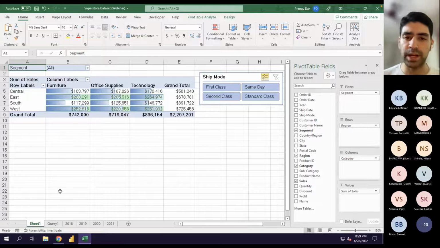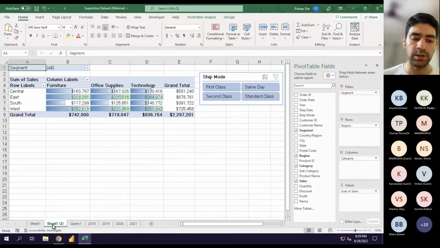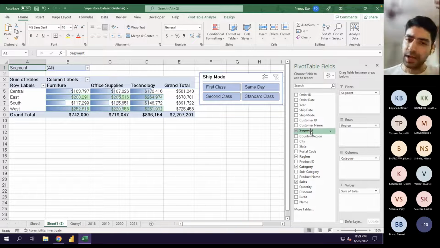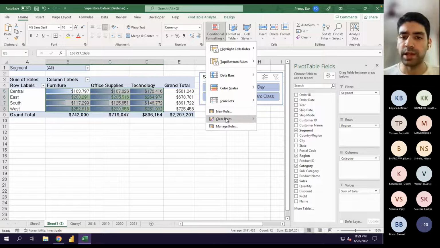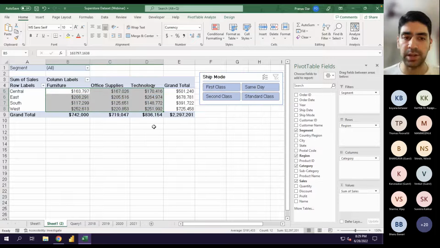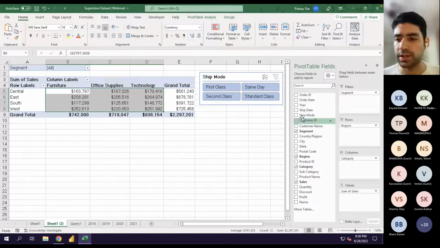So what I'll do is I'll just duplicate this pivot table. Hold down Control on your keyboard and just drag this pivot table to the right hand side. And that's how you can quickly duplicate a pivot table. Here, first of all, I want to get rid of the conditional formatting. So I'll go to this conditional formatting tab, go to clear rules, and say clear rules from entire sheet.